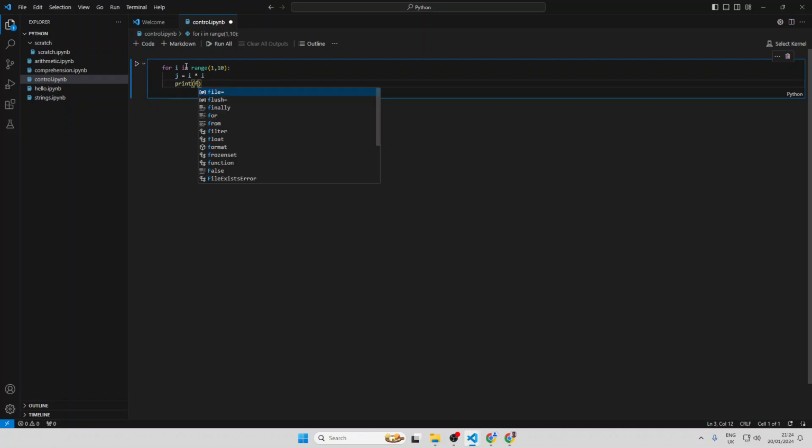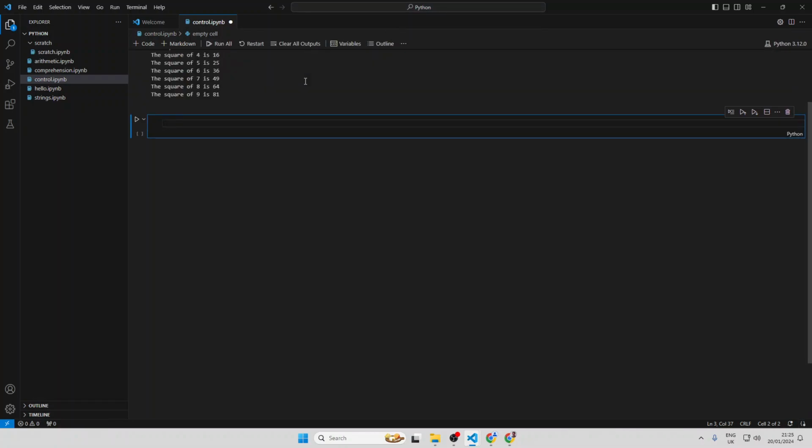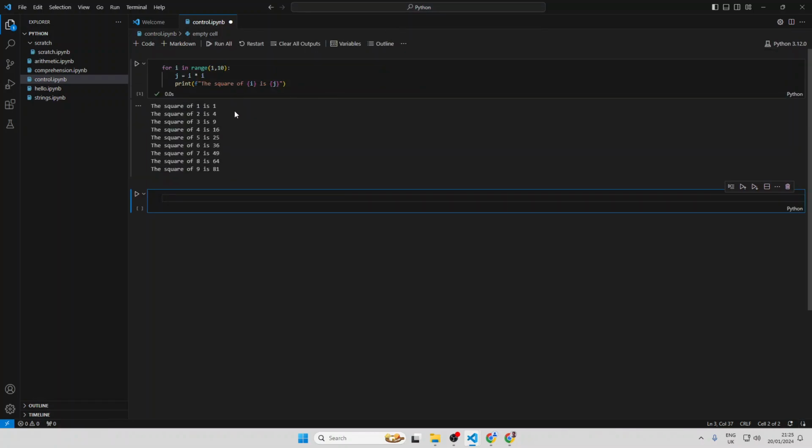And we'll print this using a format string, so we're going to say the square of i, and we fill in the value of i, so we put the i in curly brackets, and then we put j in curly brackets there. Okay, so we go through the loop and we print all the squares. So it's a very basic thing.